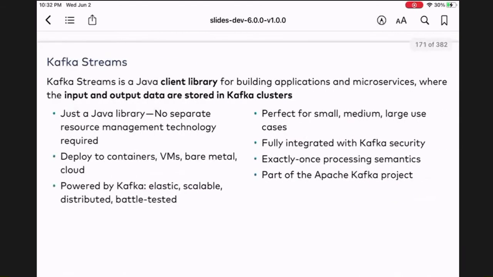So let's look at what this means. It's just a library. You don't need to learn how a specific framework works, none of that stuff. It's just a Java client library. You can use it to build microservices or whatever you want. And if you're a Java developer, you are already familiar with importing libraries in your code, so this is going to be no surprise to you. You can run it in containers, in virtual machines, on bare metal, or in the cloud, wherever you want to run it. And of course, it's powered by Kafka.